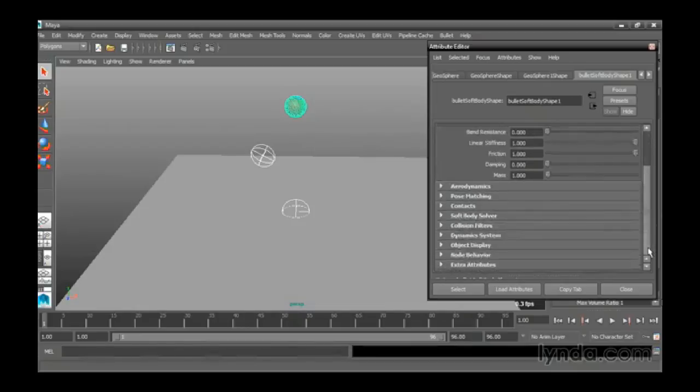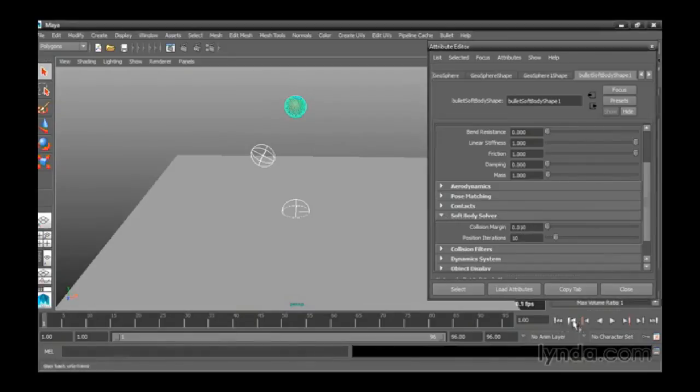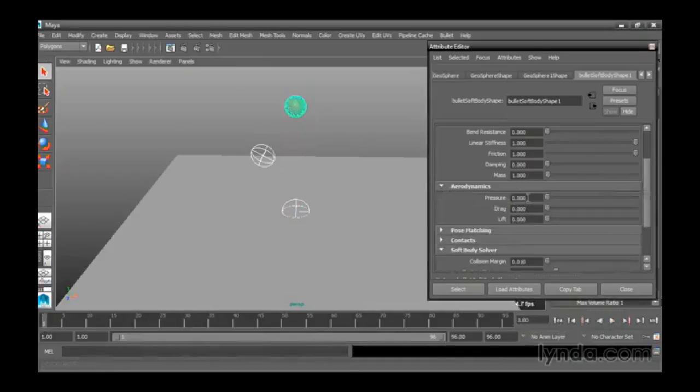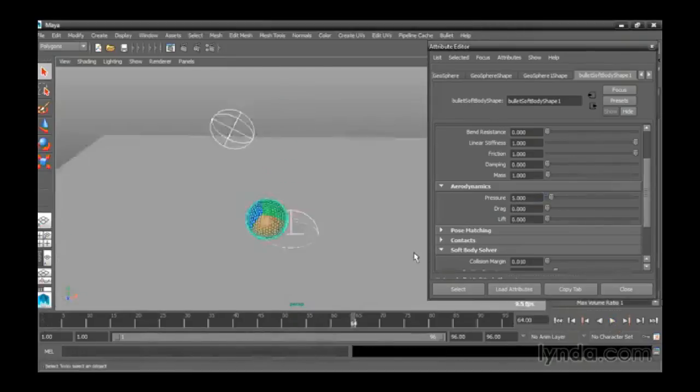Okay, scrolling down a little bit, in soft body solver, we've got a collision margin of 0.01, and that default is actually going to work well for us in this case, so we're going to leave that alone. If we rewind and play this now, we still won't see any result, but if we open up aerodynamics, we can increase the pressure. Let's set that pressure to a value of 5. Rewind and play back, and now you see the ball bounces. Getting real close on that.